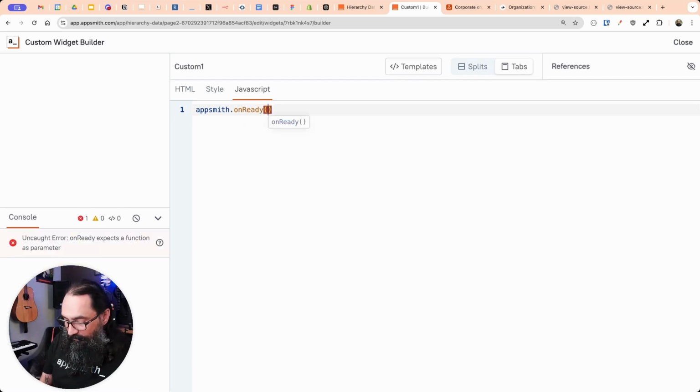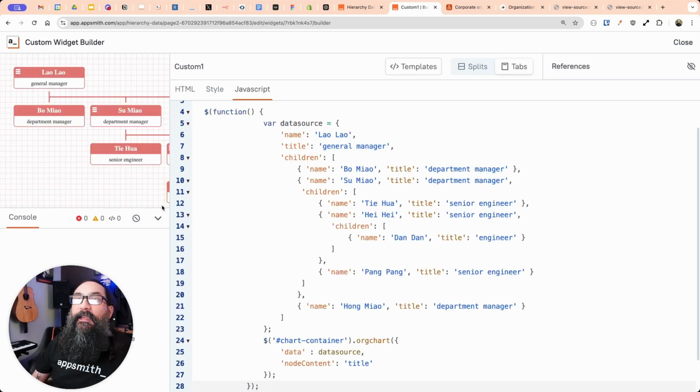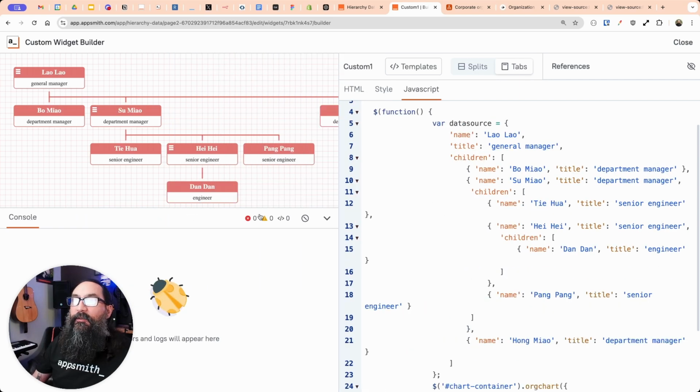This is a function that takes a function as its parameter. So I'll put an arrow function inside of here and then just paste this back in the middle. Now you can see it's working again, and that warning is gone. We're no longer getting the warning about missing an Appsmith on ready. All right, so it's coming along.